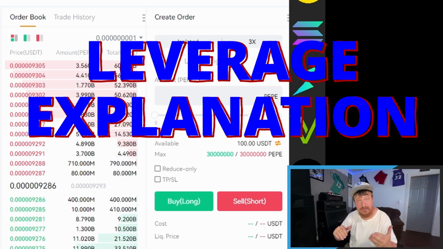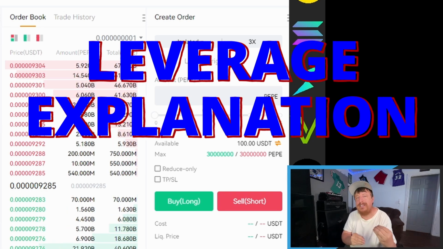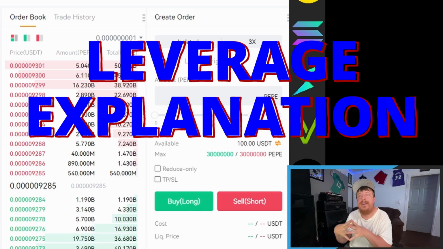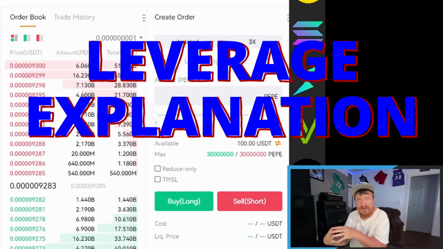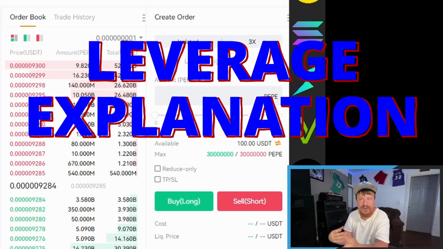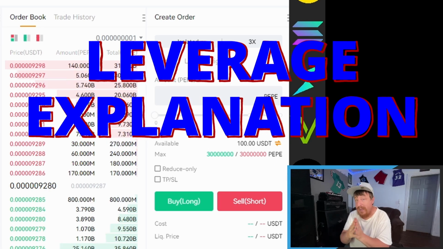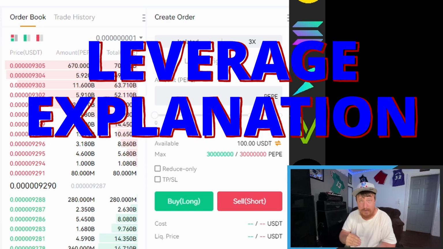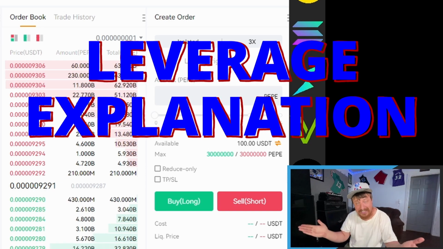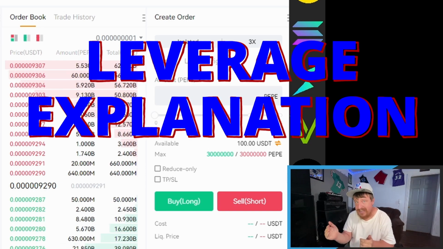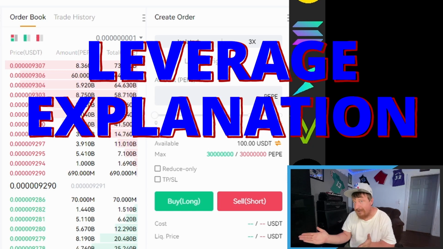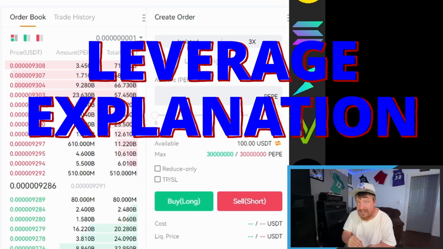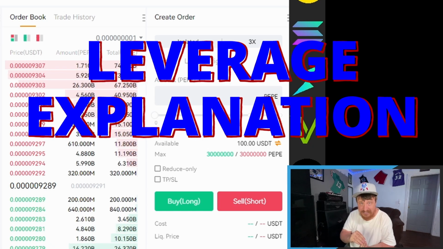So 50 times 3 is $150. So you'd be risking $50, but you'd be putting in $150, meaning that the exchange covers the other 100 for the trade. Now, what that also means, because it's 3x, is the percents up or down are magnified by 3x, meaning that if the asset goes up 1%, that would actually be 3% for your trade. And if it goes down 1%, that would actually be minus 3% for your trade.